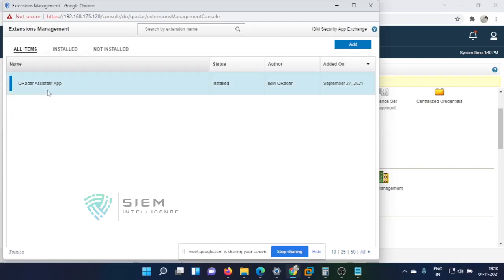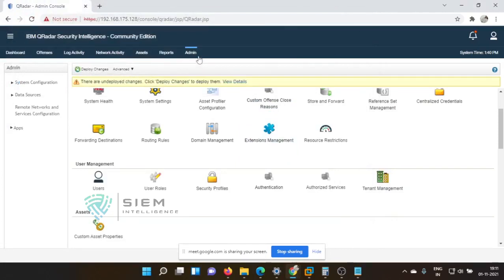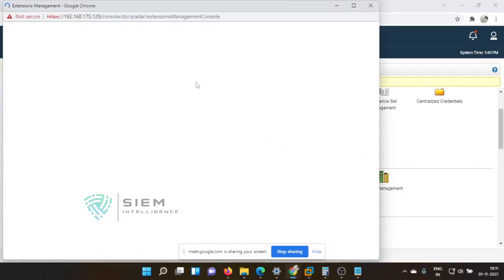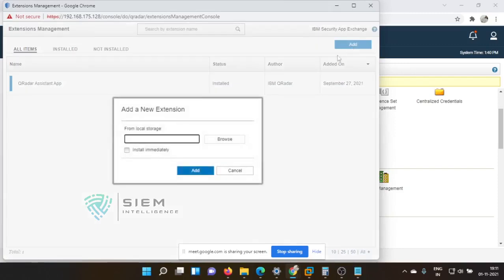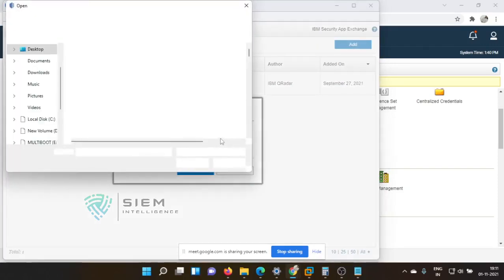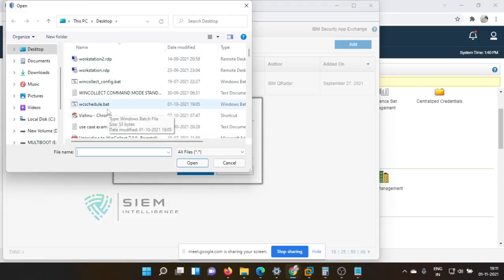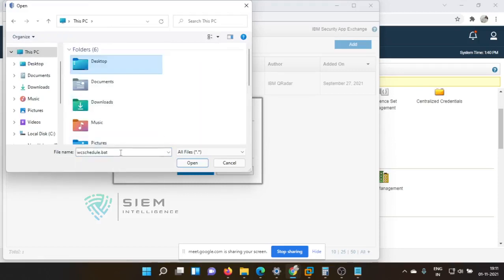All items includes both installed and non installed items, installed means exclusively installed, and not installed means exclusively not installed. If it is installed with no error, it will show something like this, and if it is not installed, it will show gray. It's quite easy. Again, I'm showing: go to admin, go to extension management. Here you need to add. Just click add. Now you need to browse to the place where you have downloaded the application. I created some for today's class.